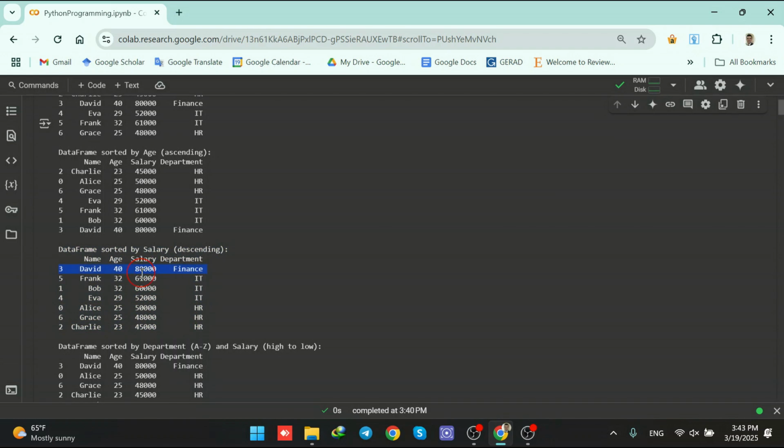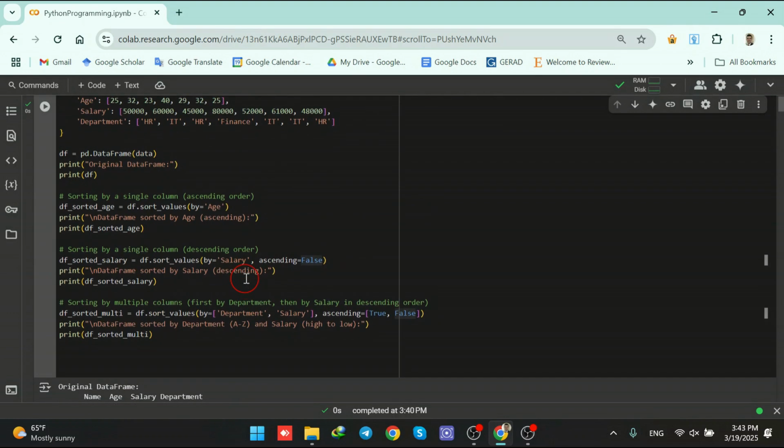So the largest salary is in the first row, which is for David. Then we are having 61K for Frank, then 60K for Bob, then 52K for Eva, etc. until the end. So now we are having the sorting in descending order.